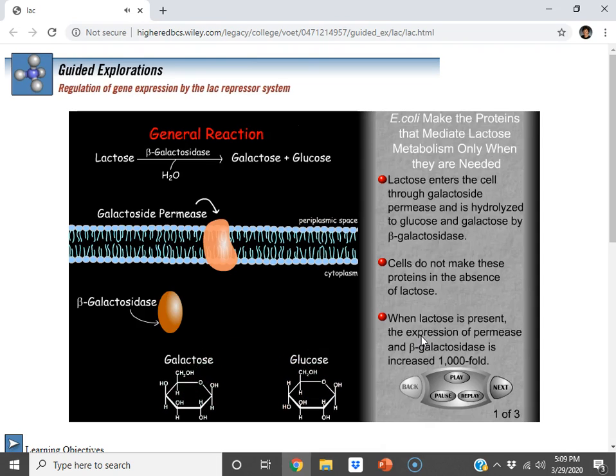However, if lactose is absent, it's a waste of often scarce resources for the bacteria to synthesize large quantities of galactoside permease and beta-galactosidase. Consequently, they don't do so. Instead, they have evolved a mechanism which senses the presence of lactose and induces expression of these proteins only when they are needed.